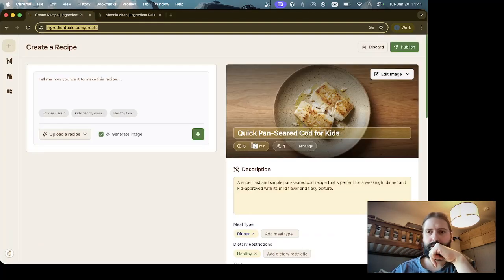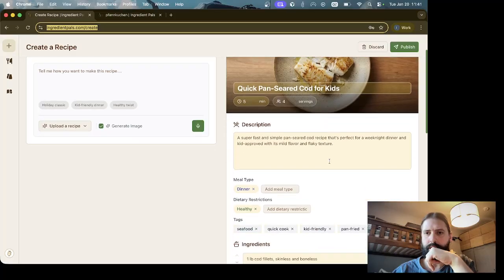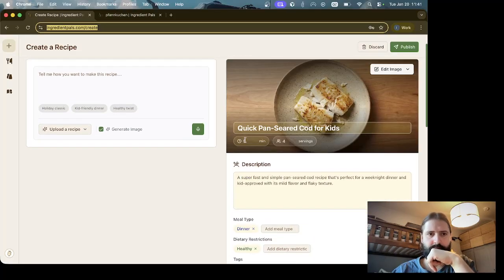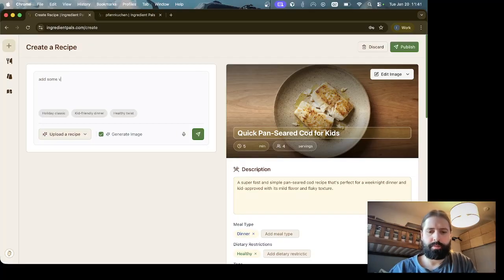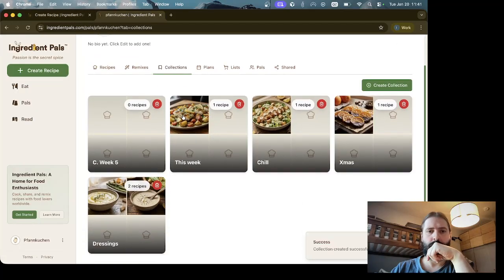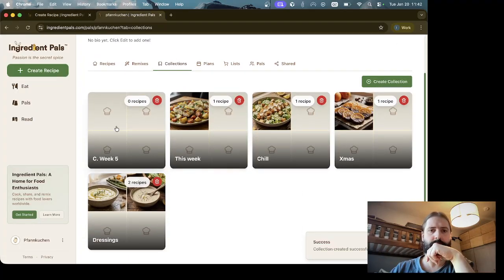And what I'm going to do is, okay, so we got quick pan-fried cod here. Looks a little boring to be honest. So add some veggies. Actually, let me modify it. That's the beauty of these, right? You're constructing the meals on the go. And what I'll do, I have this bookmark.